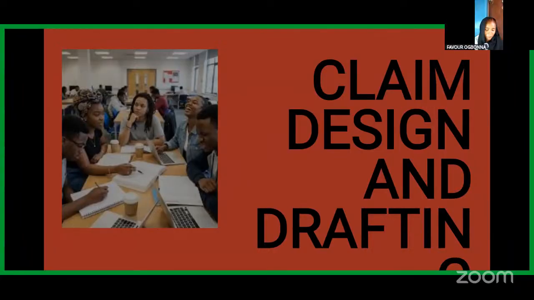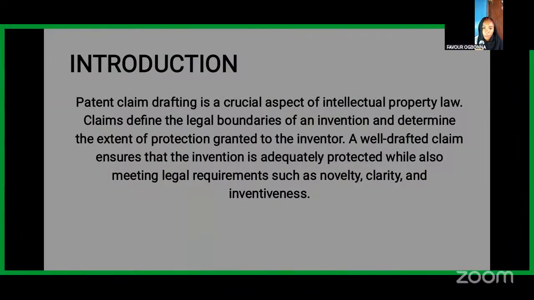Good evening, everyone. The topic given to us this week is claim design and drafting. But before I go into the presentation, I would like to give a brief introduction into what the topic entails. Patent claim drafting involves drafting the precise and detailed unique part of an invention, which defines the scope of legal protection. It is a crucial aspect of intellectual property law. As the mentor has taught us in the past weeks, claims define the legal boundaries of an invention and determine the extent of protection granted to the inventor.